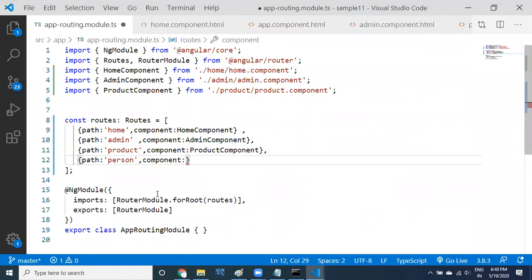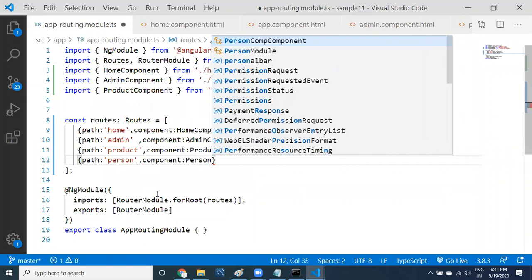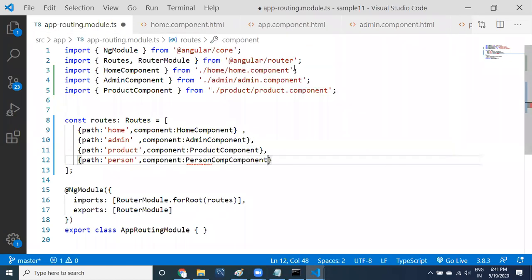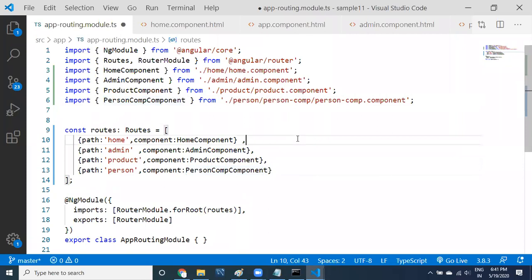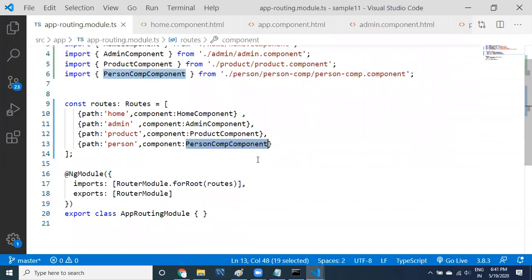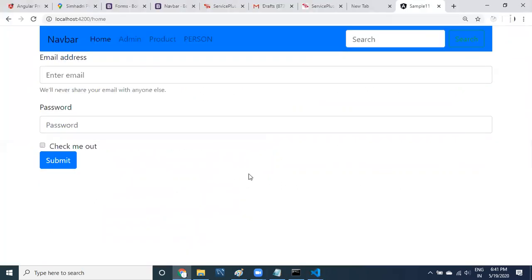Component equal to what? Person. Okay, let's look at it again. This person component, to use it, just press Ctrl+Space and select it. It is going to get provided. Let us look at it, guys. What happened here? We are using the person component. Just look at it now. Just as usual, the same way we have used it before.